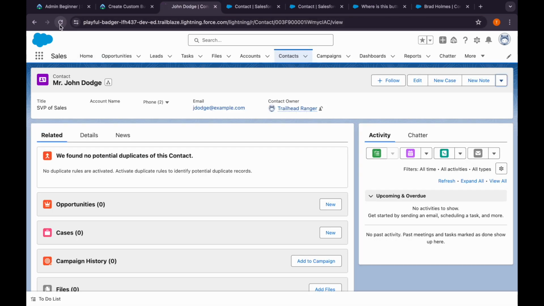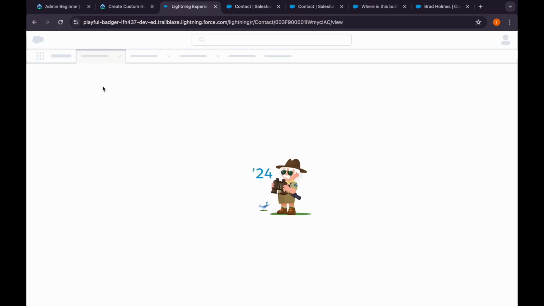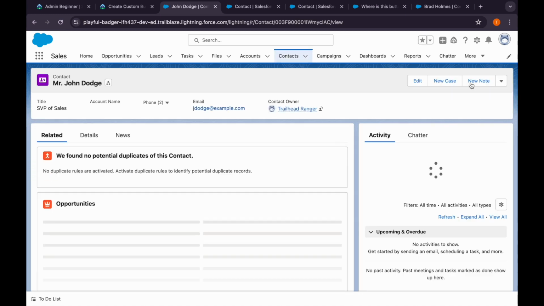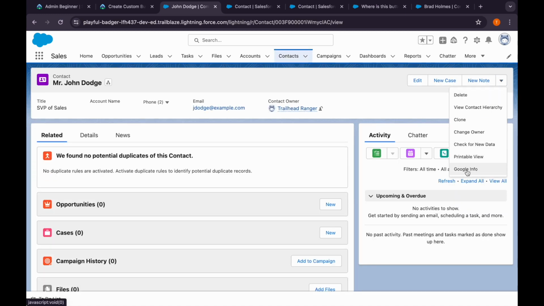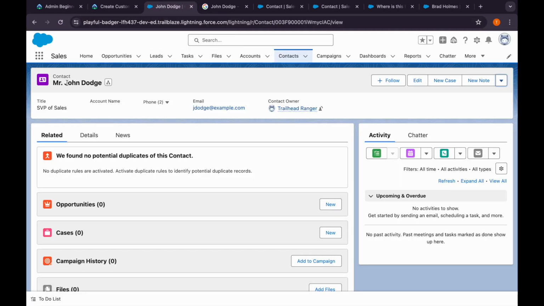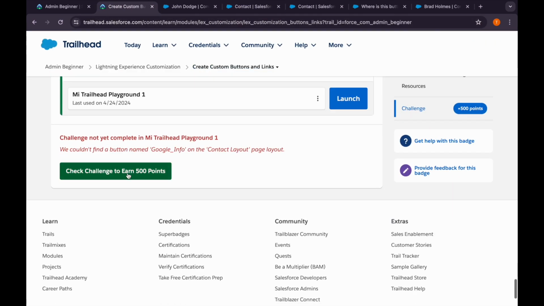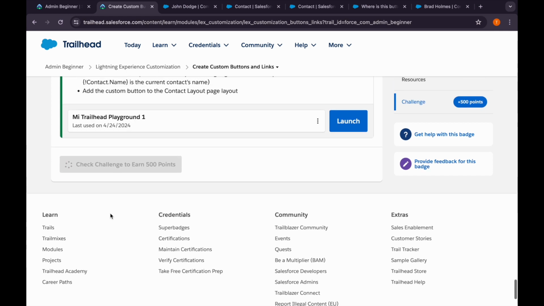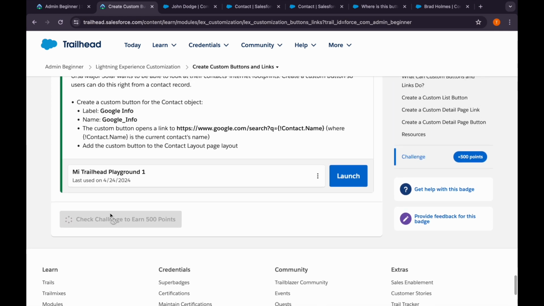And then you can refresh your contact record, and you will see the button here in the top list of buttons, here Google Info. After clicking on this, you will navigate to the Google search having the name of your record, the contact's name, that is John Dodge. So I'll close this. So that's how we have completed. Let's check our challenge once again, to ensure that we have corrected our mistake.